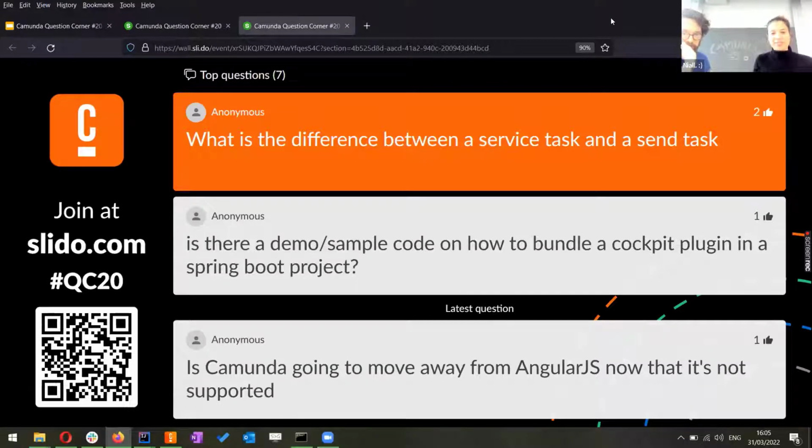We are talking here about the task types in BPMN, and you can configure them. Actually, they have a different icon in the top. The one has the cogwheel, and the other has the little envelope, the black one. But in the implementation, both are implemented the same way. So both implement a service task.